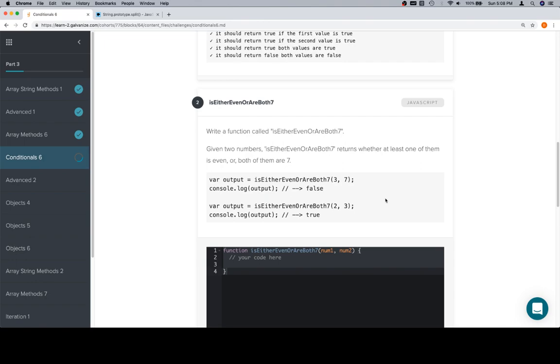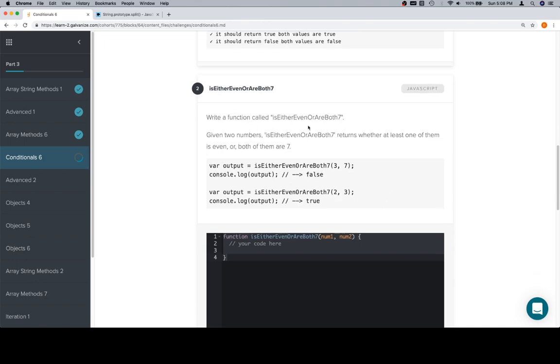So, is even or are both 7? Write a function called is even or are both 7. Given two numbers, it returns whether at least one of them is even or both of them are 7. So, this is a place where pseudocode is going to help us out a little bit. At least one of them is even. Both of them are 7. And we're going to do an OR combination.